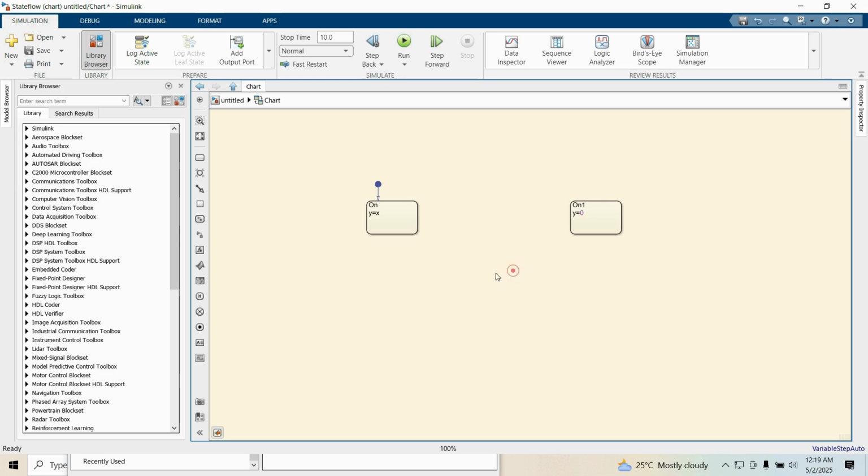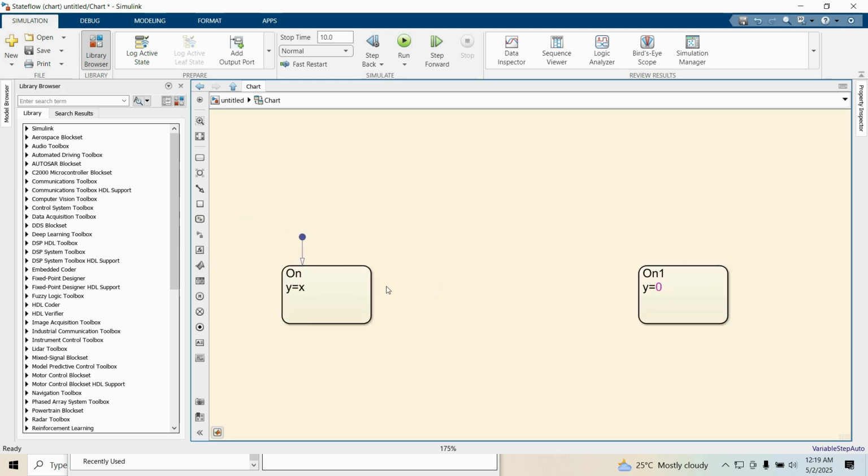Now we have to give transitions from on to off, and off to on. From on to off, I'm giving a transition when our x is less than a threshold value t0. And from off to on, when our x is greater than the threshold value t0. That's all we need.